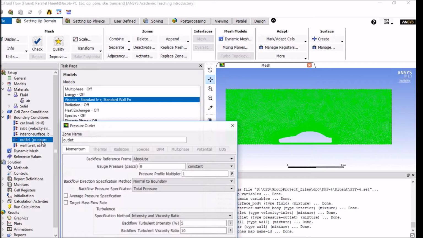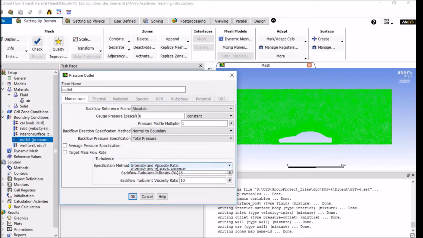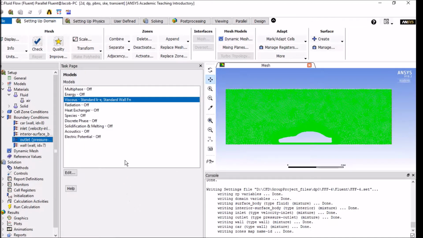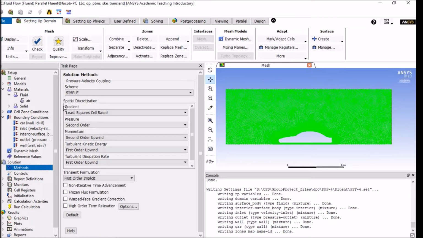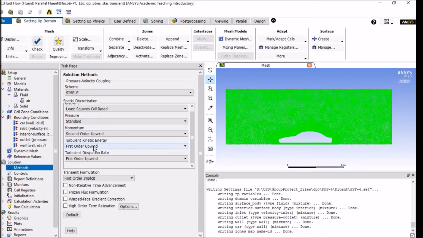And so now we're going to have to change a couple other things. We're going to need to select our method, which is how the program is actually solving this specific scenario. So what I'm doing is I'm changing pressure to standard, and for turbulent, I want it to be very specific, so I'm going to bump it up to second order upwind instead of first order. And then the transient formulation, you don't need to mess with that.